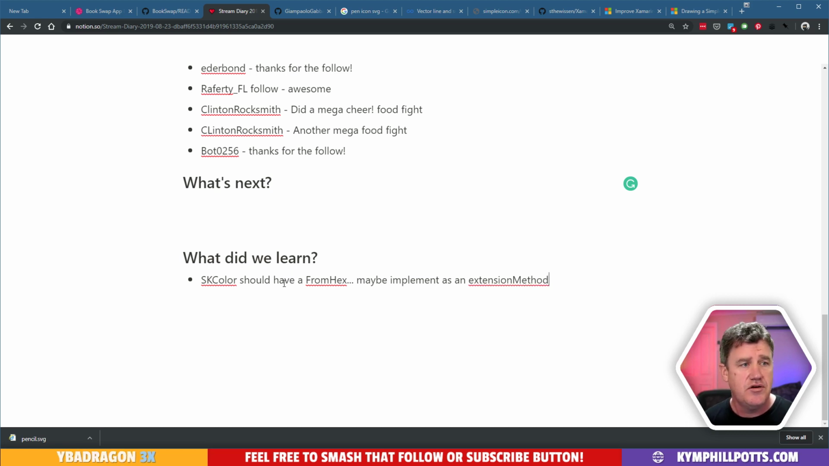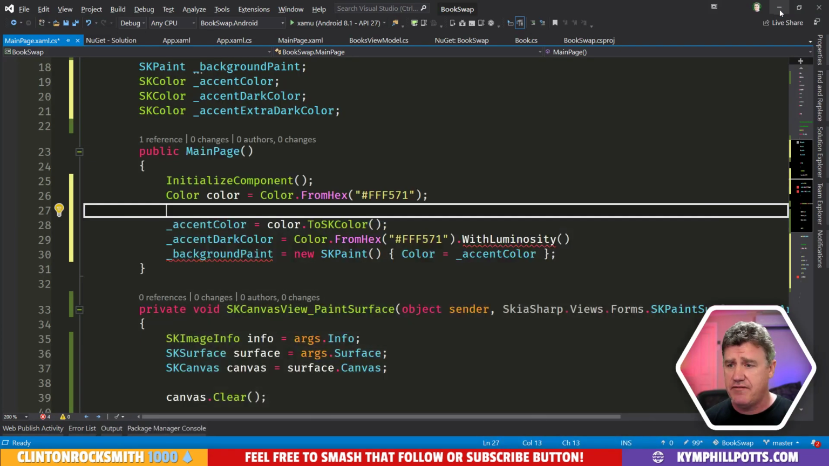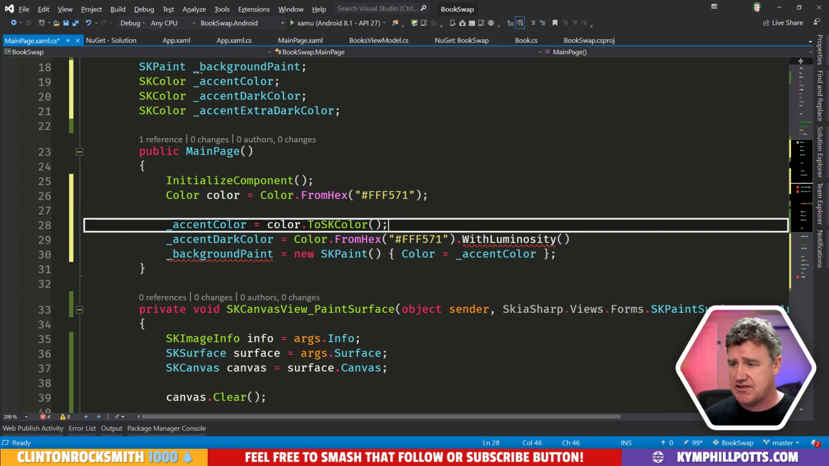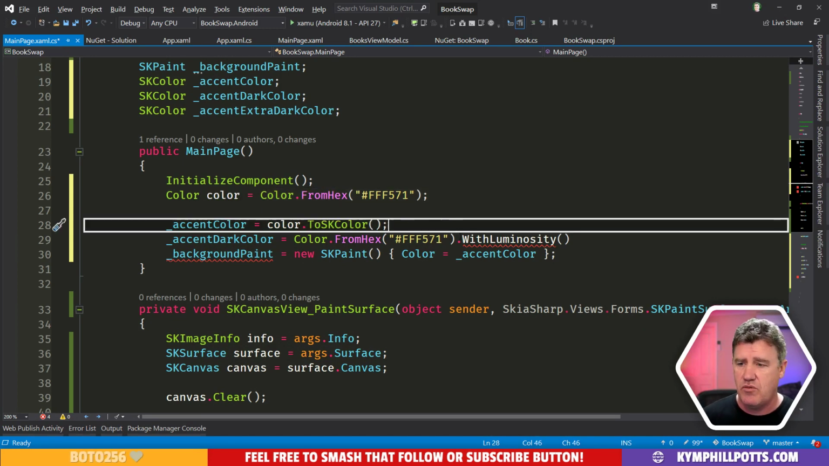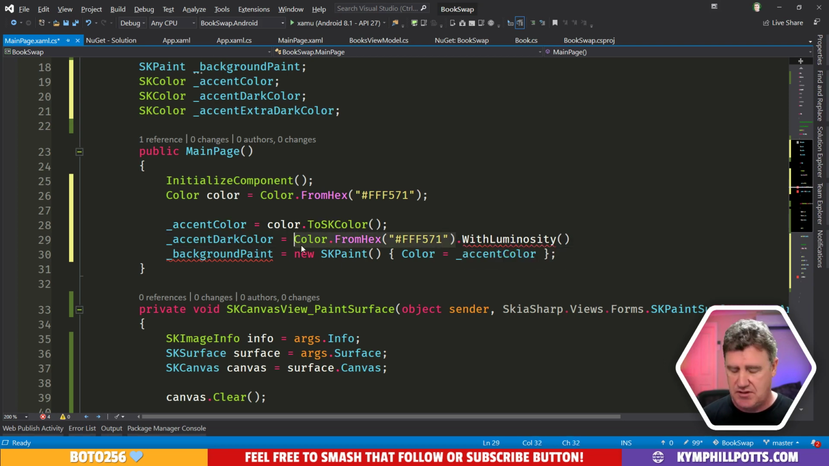Yeah, so with Dragon, you can do a color from hex to SK color. The problem with that, well, there's no problem with that. That's kind of exactly what I'm doing right here. But in my case, I don't want to have to repeat this three times. You know what I mean?